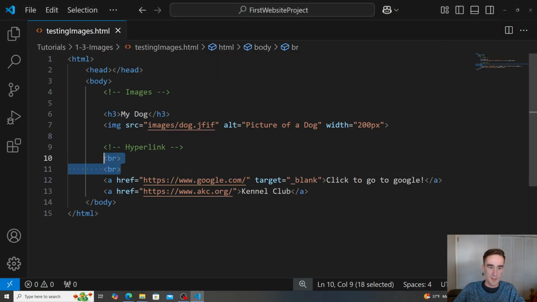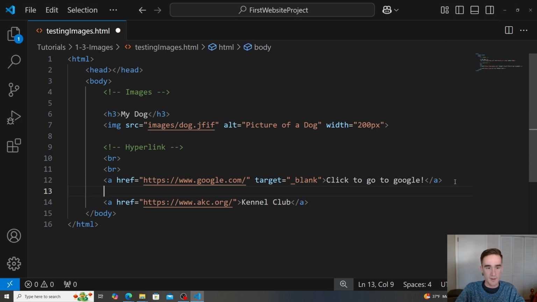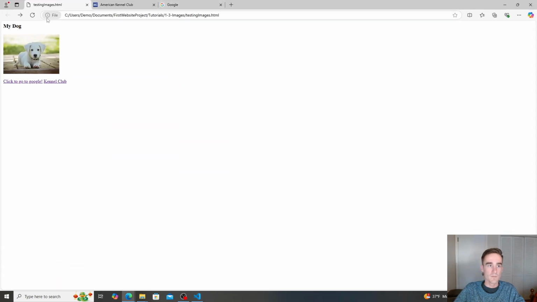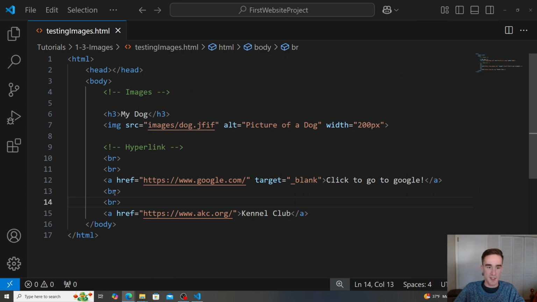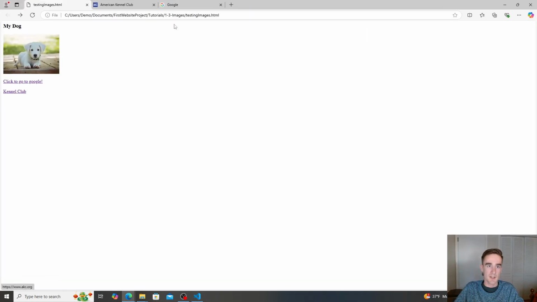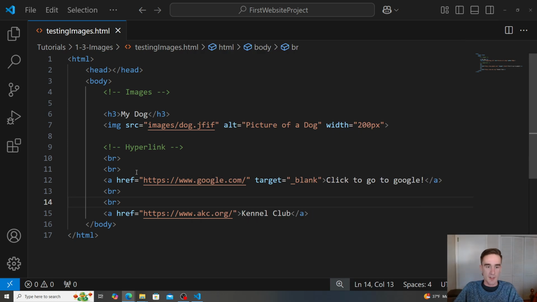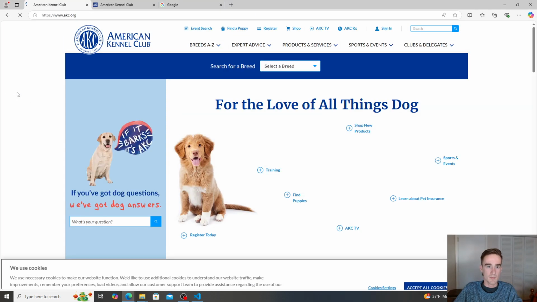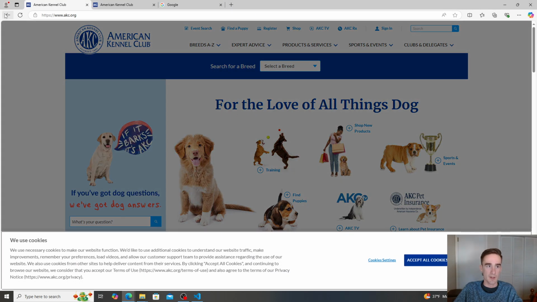And let's do it again after the second link, or before the second link. There we are. So essentially what these do is they just create a line break. The first one moves the thing down, and the second one creates an empty line, which formats this a little bit nicer. So again, we made some line breaks, and then we also added this kennel club here. Let's click that. Okay, and it took us to the kennel club.